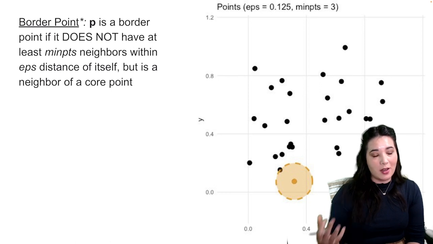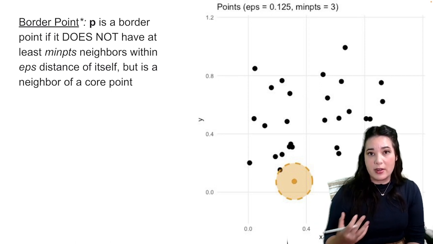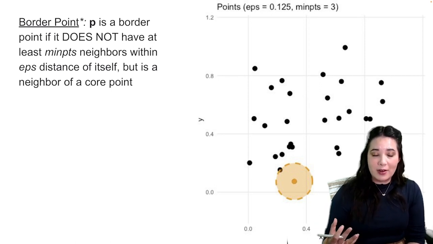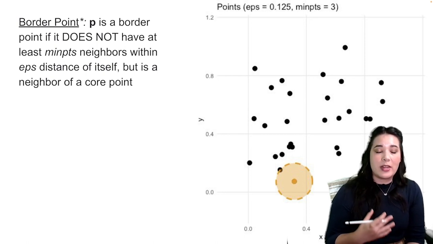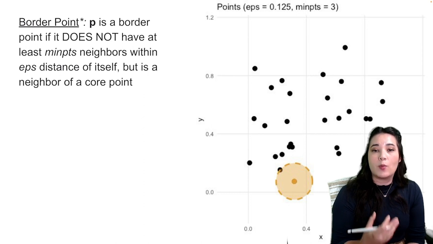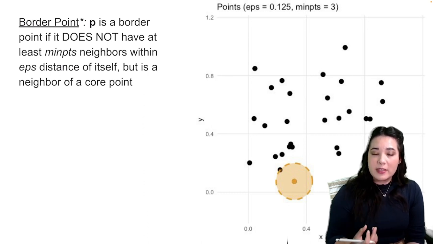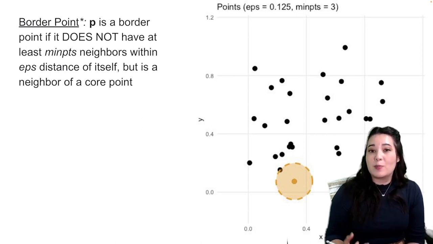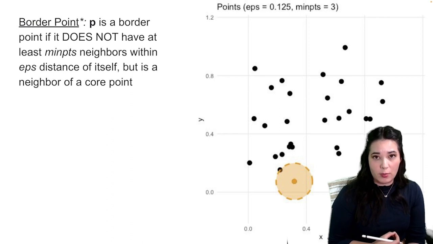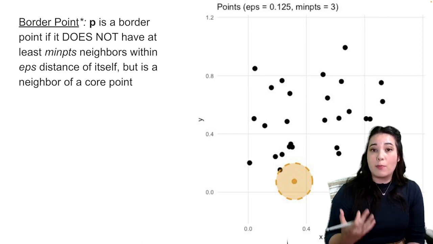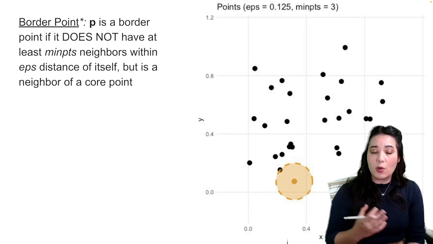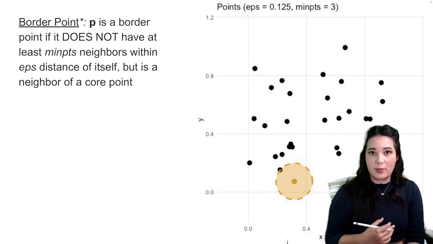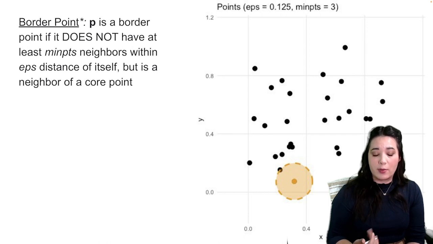For instance, a lot of our data points are going to not have enough neighbors. If our data point does not have enough neighbors to qualify as a core point, then we need to check whether it has any neighbors, and if so, if one of those neighbors is a core point. If this data point doesn't have enough neighbors but does have a neighbor that is a core point, we count this as a border point. Again, a border point does not have enough neighbors to qualify as a core point but does have a core point neighbor.